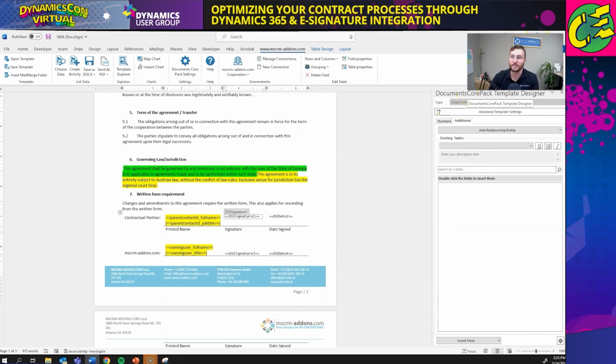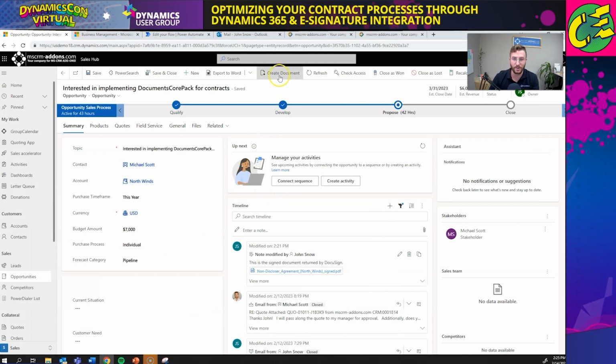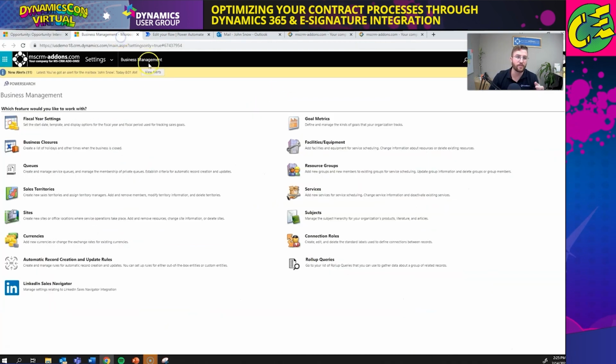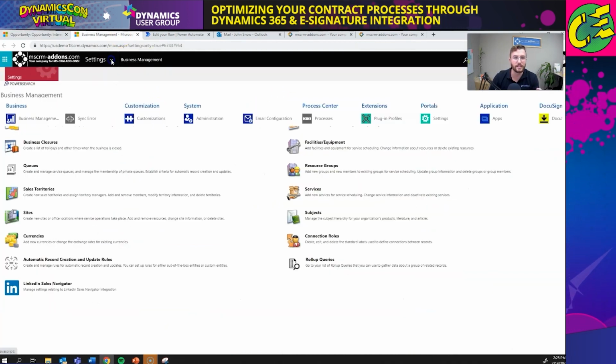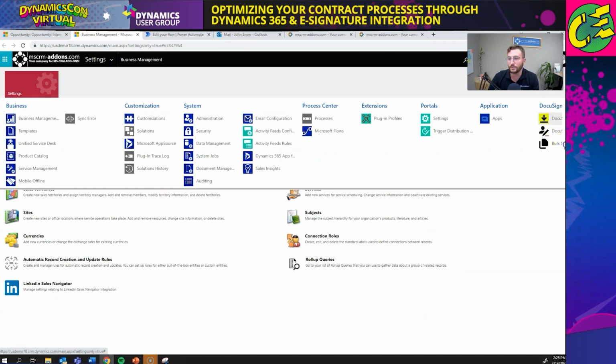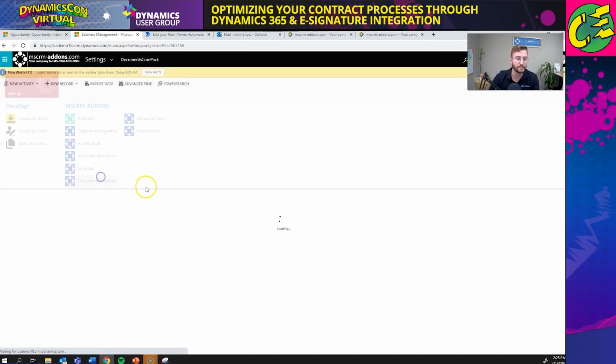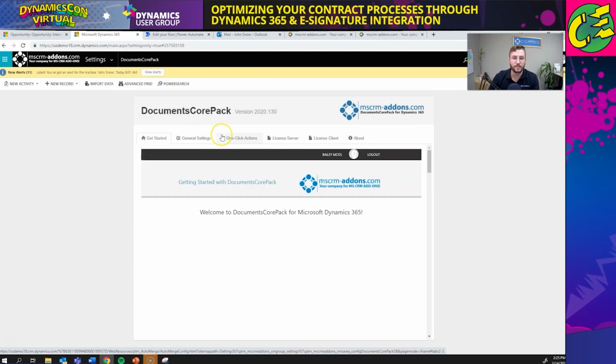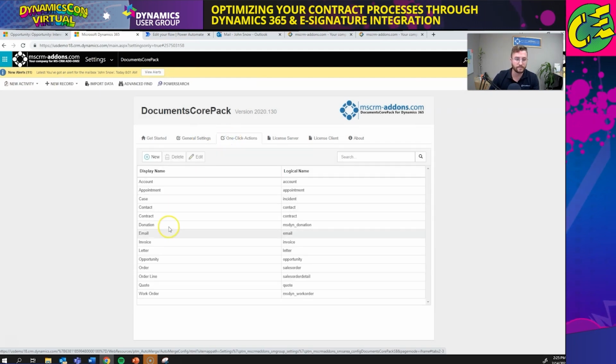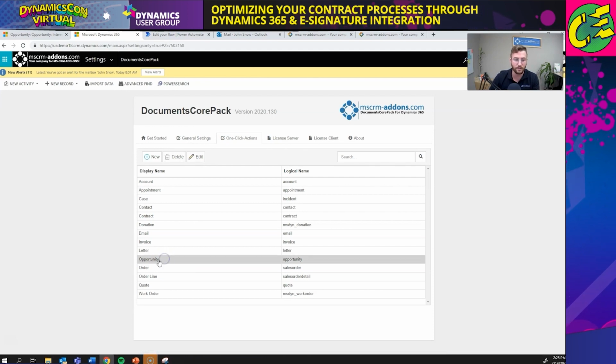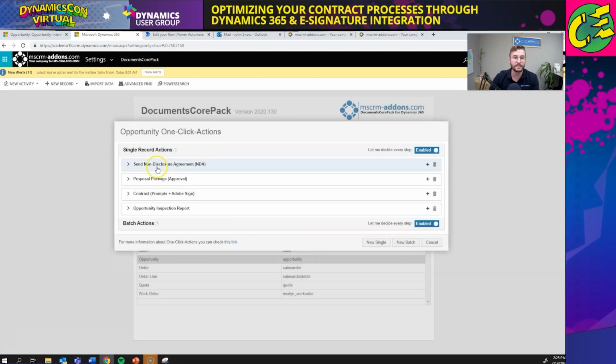So once you have your template, how am I then creating a one-click action? I'll go back to Dynamics and show how I created that button. If I go over here to the advanced settings and then scroll over to DocumentsCorePack, once that loads, you'll see we have our one-click actions. And it's going to be the same thing as the templates. They are entity or table based. So I'll open up opportunity, and you can see there's my button there. Send non-disclosure agreement NDA.